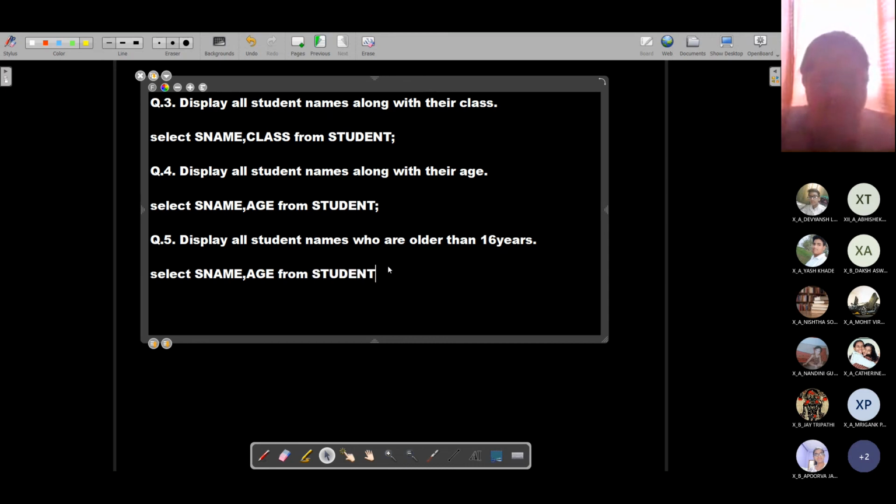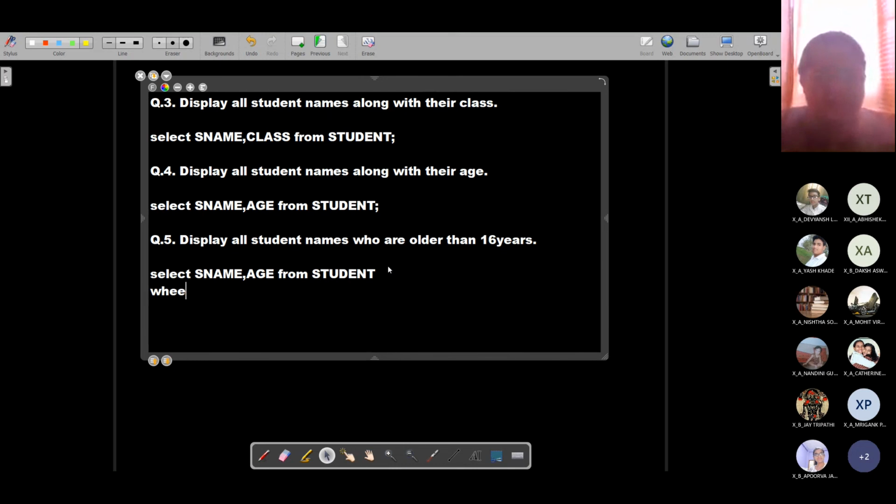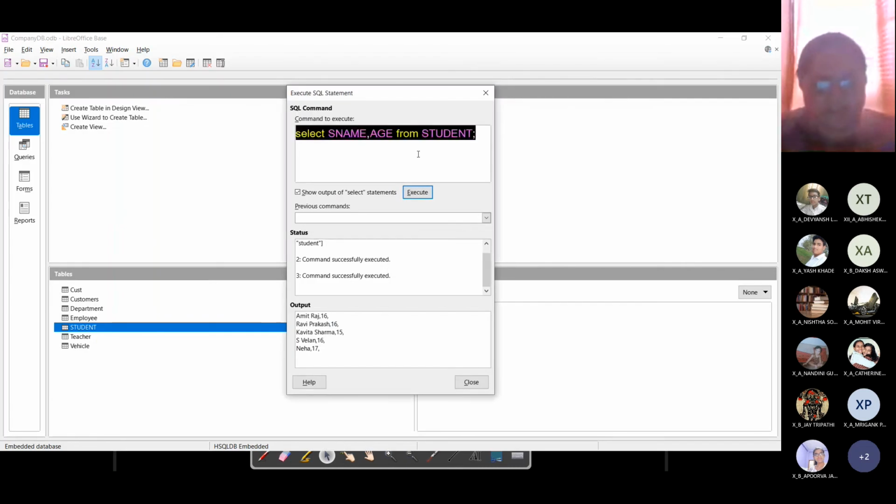student, and here I am going to add a where clause, the where condition. So what will be the condition over here? This is the part where we have to type the condition. Where age is greater than 16. Now I'm going to copy this and come back here and paste it.